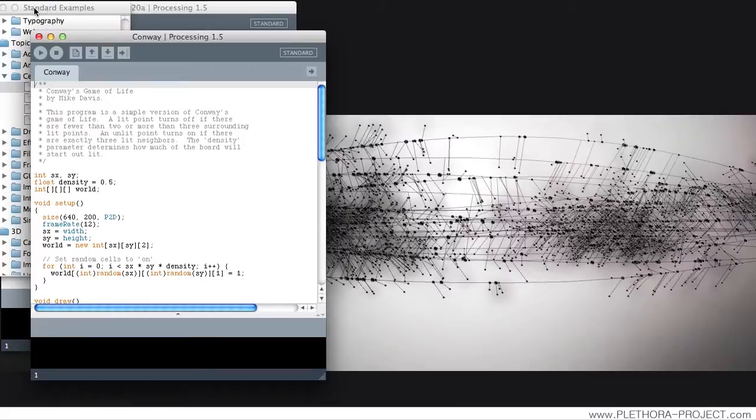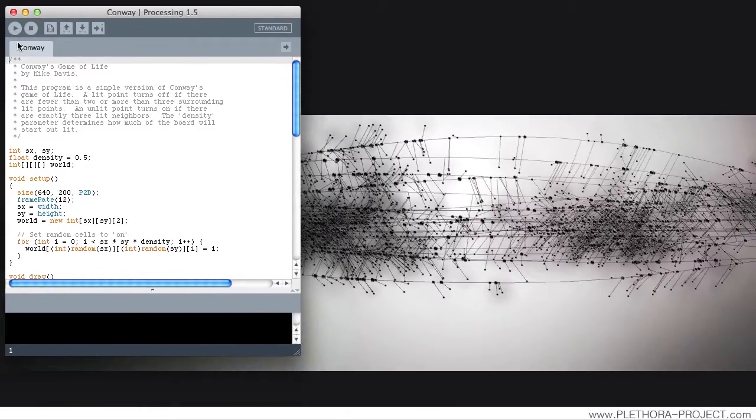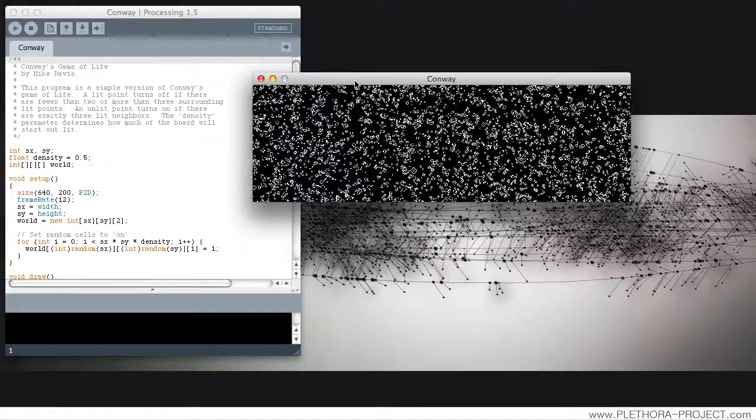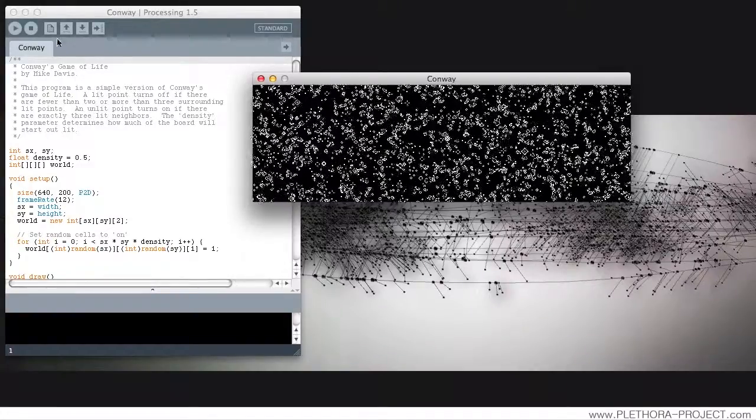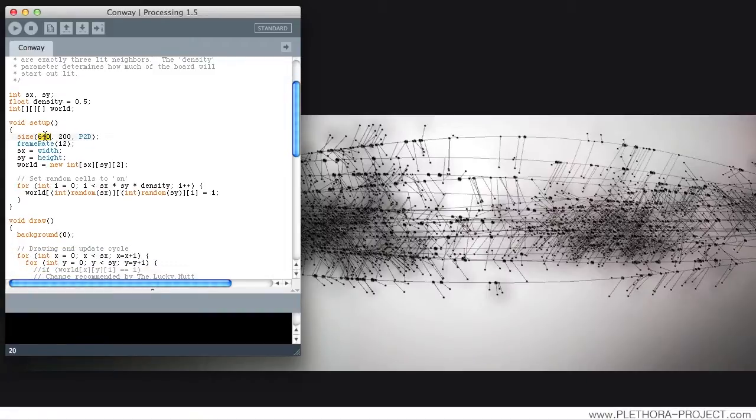And you see that we can just close these other windows and have the game of life script running, right? So that's pretty good. I'm gonna change the size to something larger.